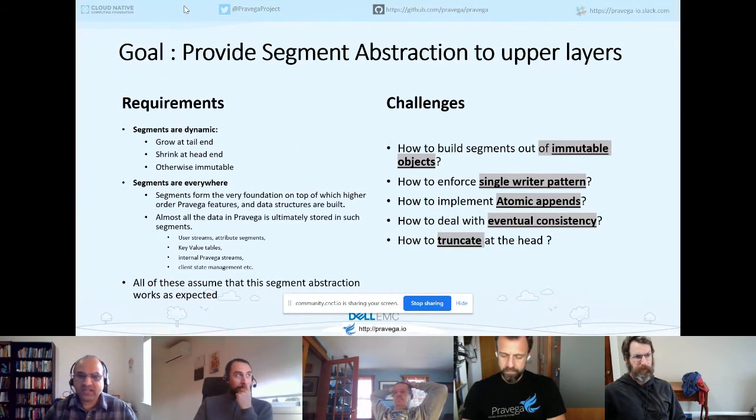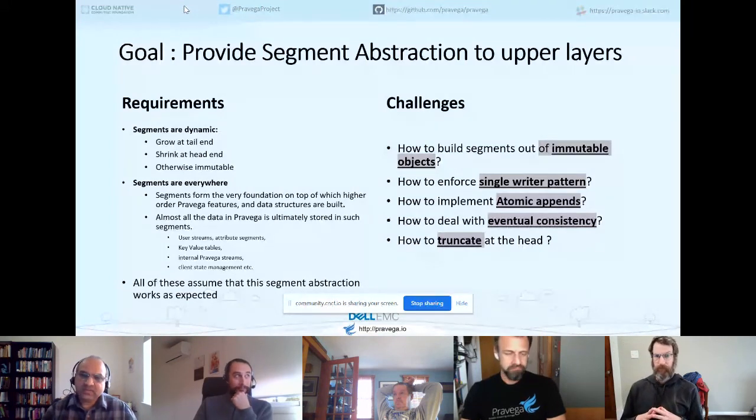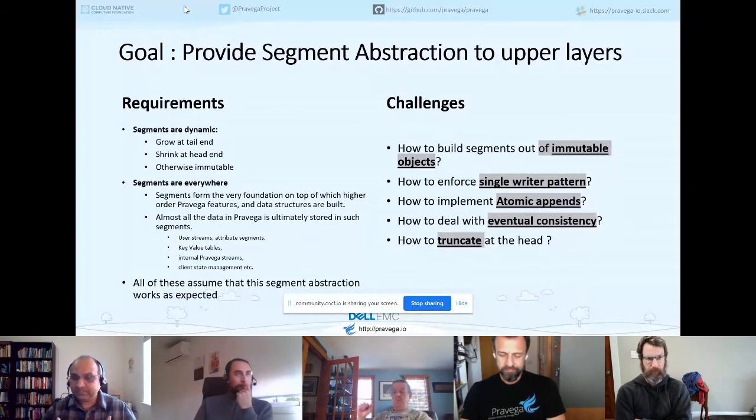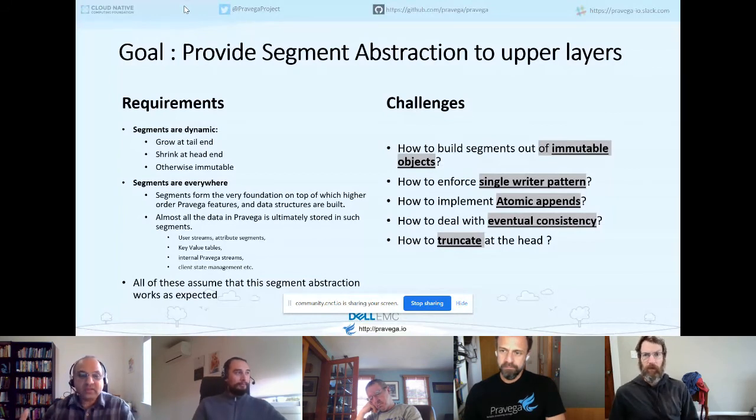So what are the challenges? One of the biggest challenges with object stores is how do you actually build such a dynamic entity like a segment with immutable objects? That's one challenge that SLTS needs to solve. The second challenge is how to enforce the single writer pattern. In a distributed system, you always have partitions, and you always have the possibility of zombie servers and split brain scenarios. So how do you strongly enforce the single writer pattern? The third challenge is how do you implement atomic appends? Another thing we have to deal with when working with object stores is eventual consistency. And the last problem, which Prajakta briefly talked about, is that during the retention cycle, we have to decide whether to truncate a segment or not, and how do you achieve that at the low level.